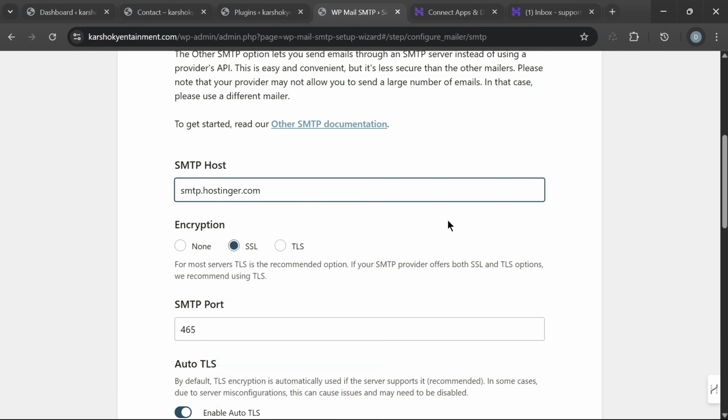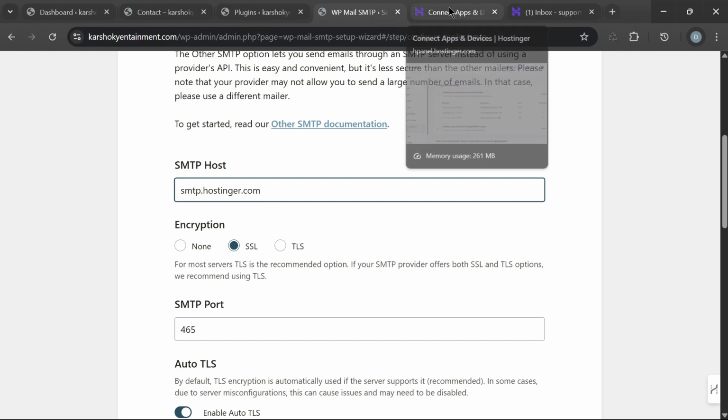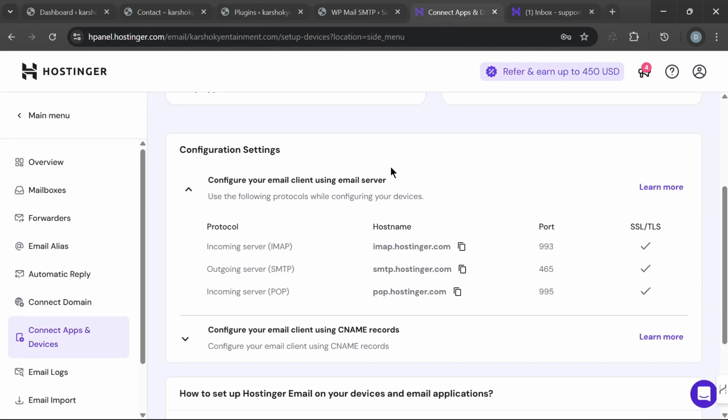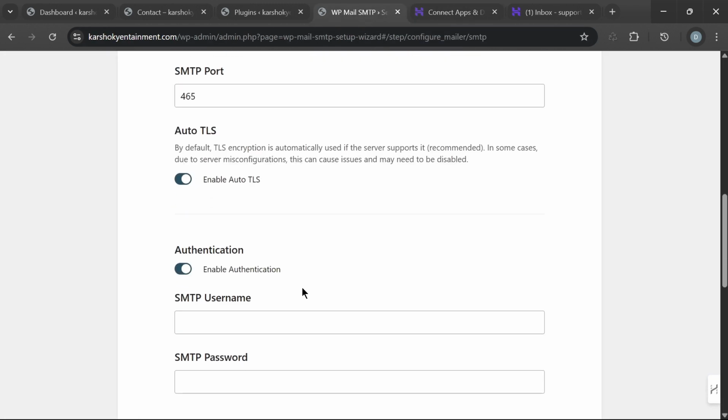You take it from the configuration of your webmail. So, SMTP Hostinger, yeah, this is it. This is the host name. This is the port. So for that, the connection part is done.